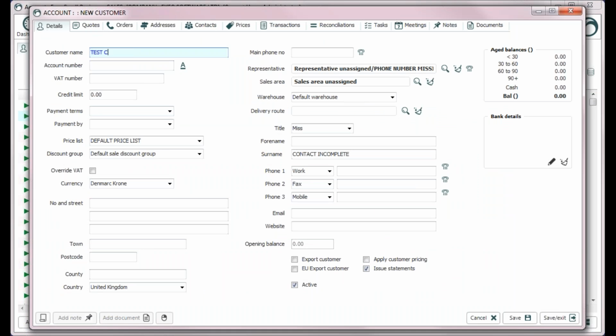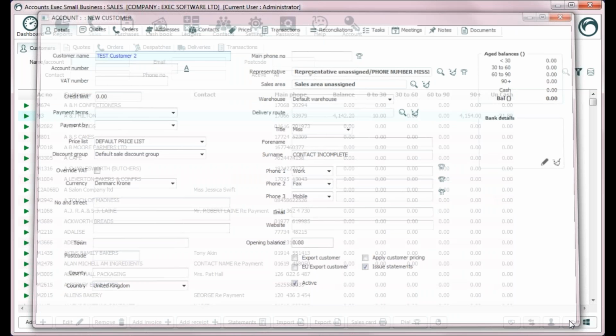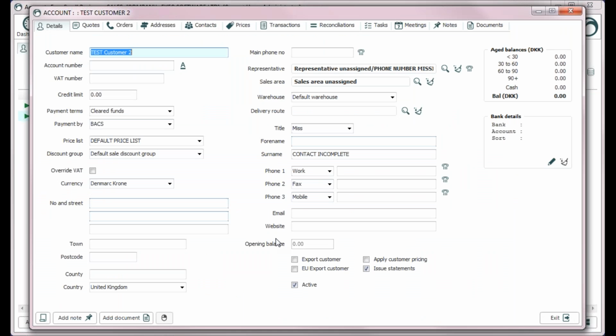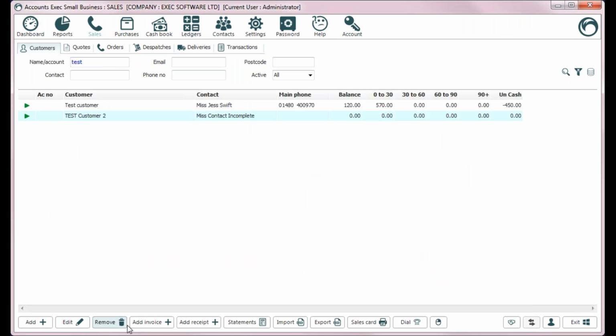I'm going to type in test customer and save that. If I filter, there's my test customer 2, and I can go back in and change whatever I want. I don't have to have saved it when I did. I can edit this over time, make changes to it. These buttons will do pretty much what they say on the tin.